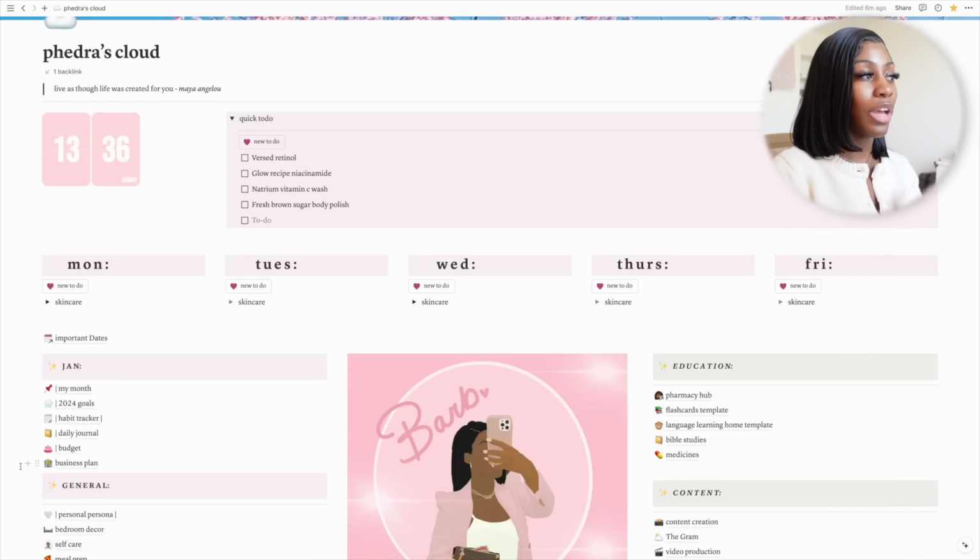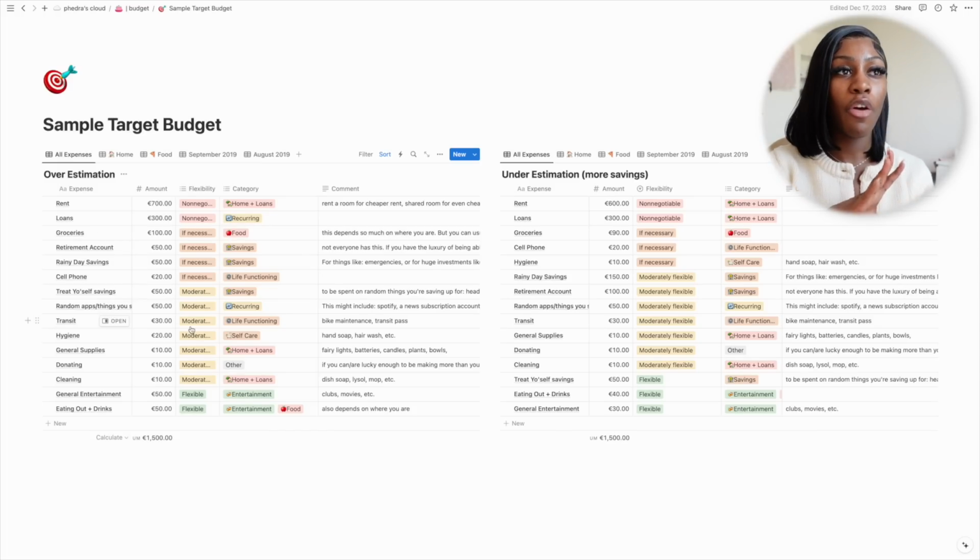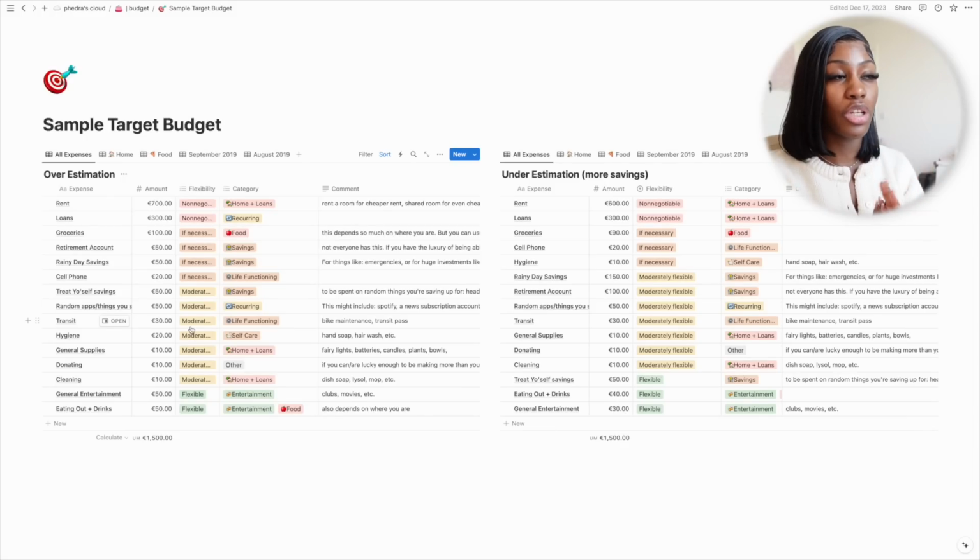A second page that I use a lot in my January month is my budget. This is basically a template of what the budget looks like. This is not my budget, but it's the template that I use, and I will leave this template down below in the description. It literally rearranges all of your expenses. It puts the most important ones at the top. This is a really, really good budget template.